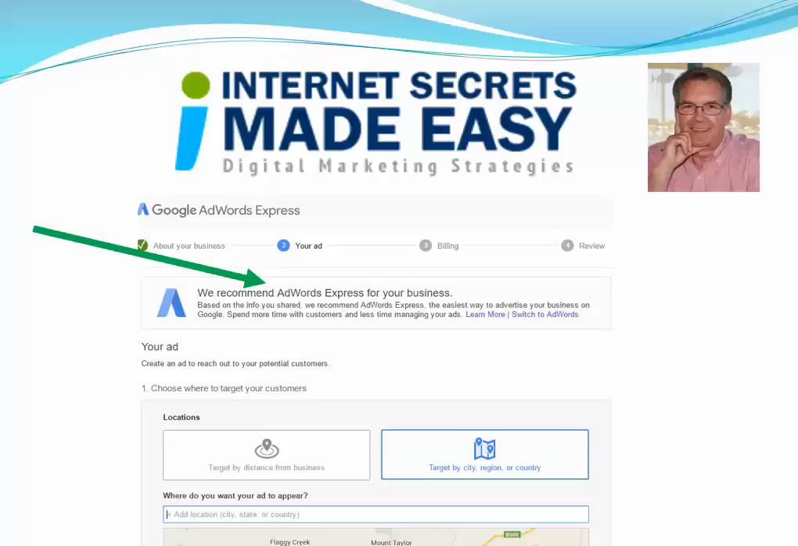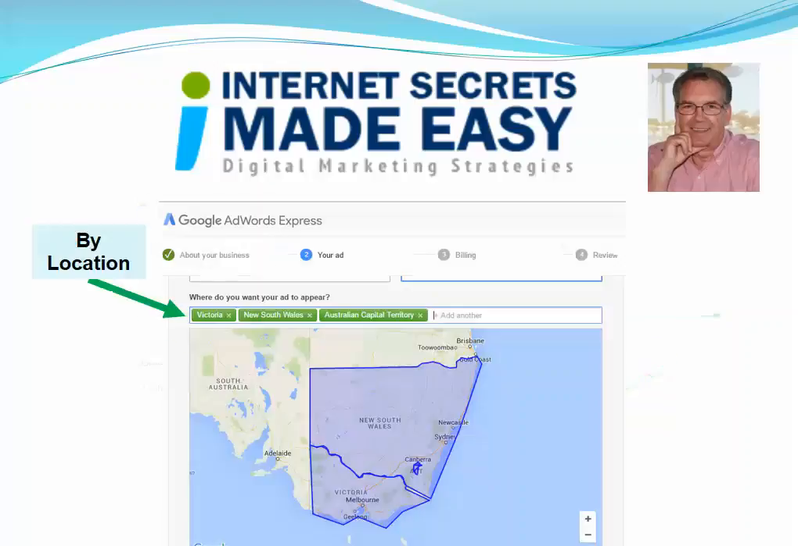Anyway, what we want to do is talk about the locations in here as well. The first thing is they're asking you to create an ad to reach out to your potential customers. So I thought, well, I'm going to walk through these and have a look. So here it is: target by city, region, or country. When you do that, for me, my business covers these areas: Victoria, New South Wales, and Australian Capital Territory. So when I've typed those in, where do you want your ad to be, you can see it's listed.